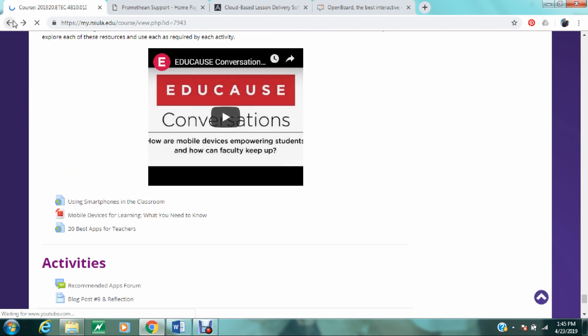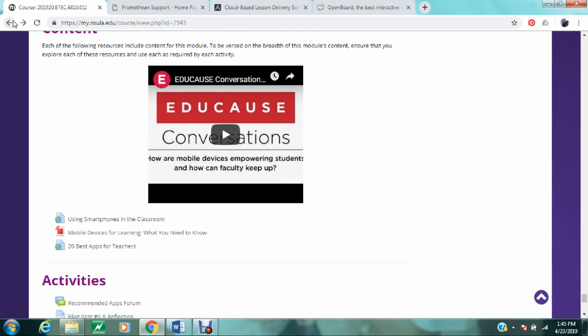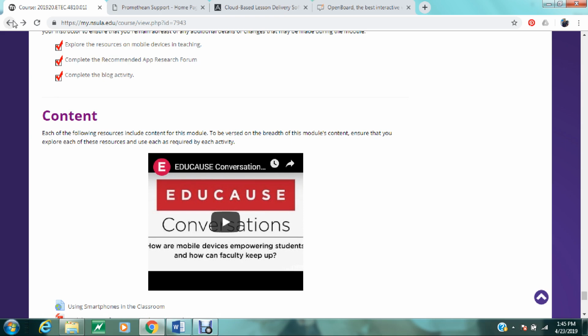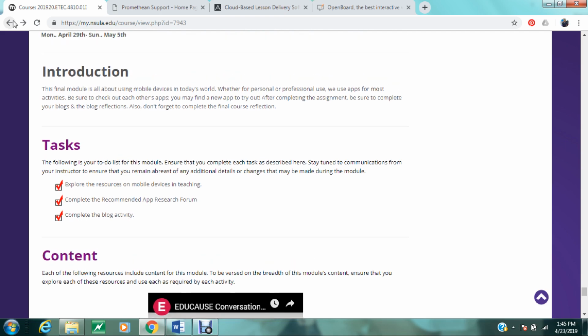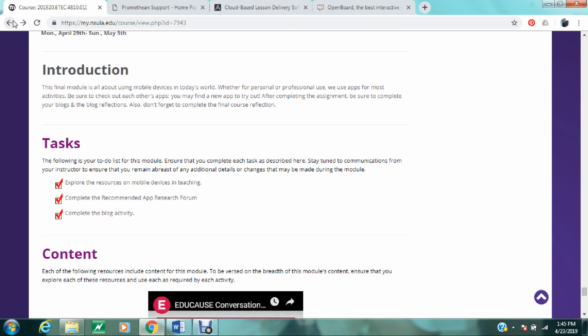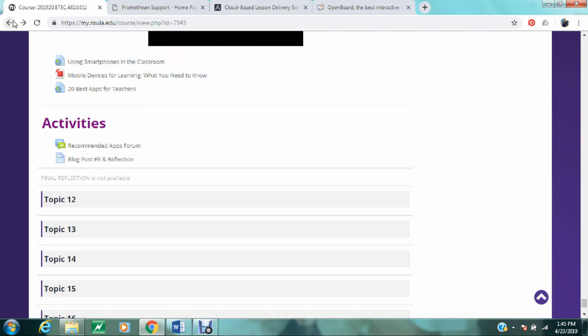After that, the last thing that you need to do is go back and complete your last 2 blog posts. So you have blog posts for your interactive whiteboard software, as well as for the mobile apps. Then everything will shut down, and you have 1 last blog post to complete, and that's your reflection. So you have 3 blog posts to complete. Sorry for the confusion there.